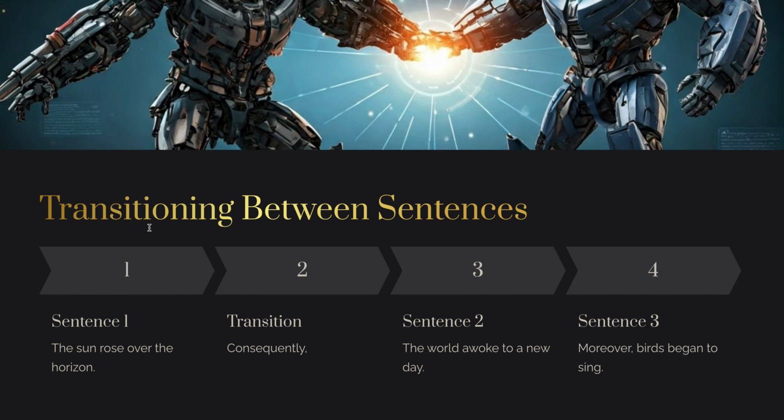To transition between sentences: the sun rose over the horizon. Consequently, the world awoke to a new day. Moreover, birds began to sing. So here we have a sequence, and it shows the sequence using transitions.